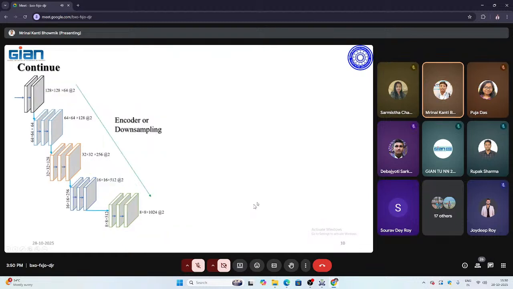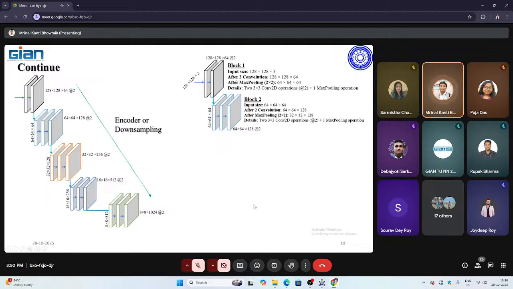Okay, then block 1 takes an input of size 128 by 128 by 3 as the input image size. Then it performs the convolution operation. Then it gives 128 by 128 by 64, where this 64 represents the number of filters, and each filter is 3 by 3.